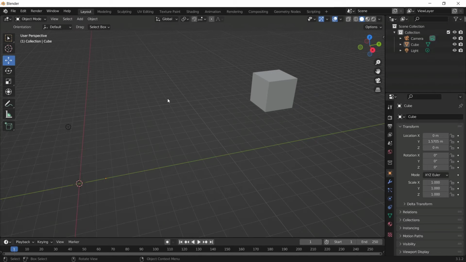Hello everyone, today we are going to learn basic Blender tutorials: how to move origins into the center of objects. As an example, we have this box object and you can see the origin point is outside the box.